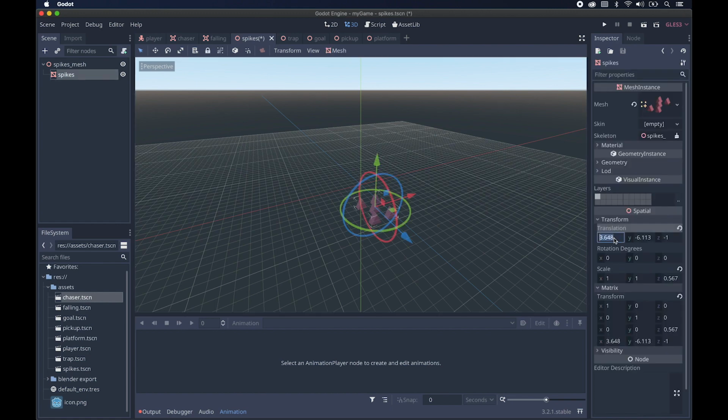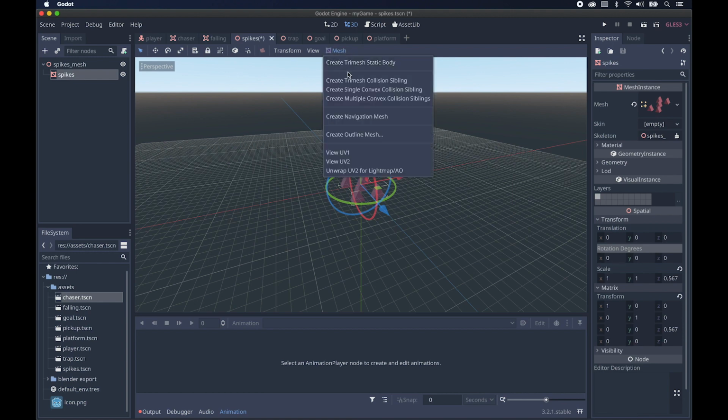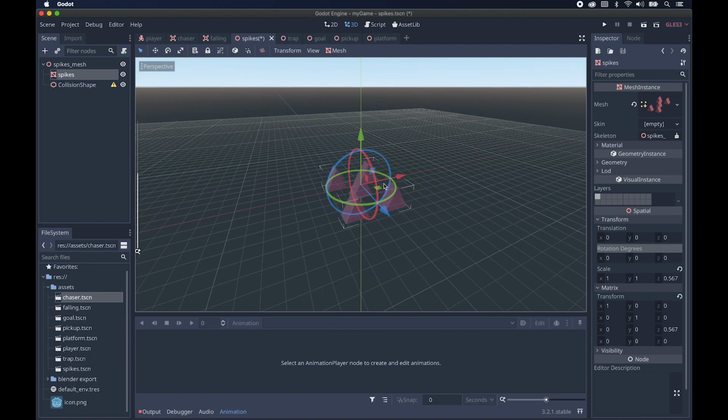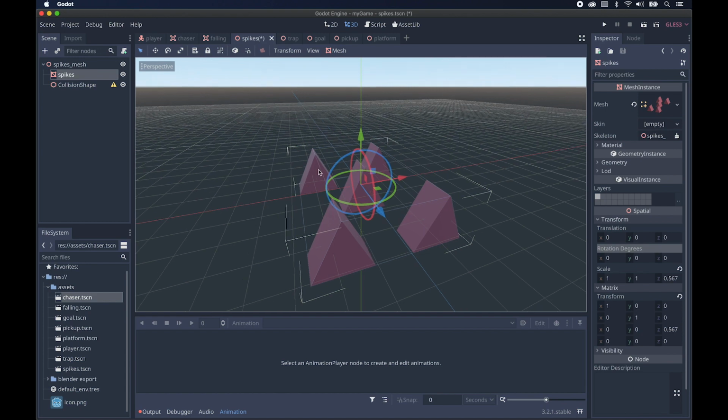I'm also going to reposition it at 0, 0, 0 here in the transform panel. That will place it directly in the center of the world and help us with collision. Now we can treat it in the same way as we have done with previous objects by choosing Mesh, Create Single Convex Collision Sibling, and you'll see here that it's created a sort of trapezoid around these objects, which is great because it means that if the player's anywhere within this blue trapezoid, it will trigger off the collision.